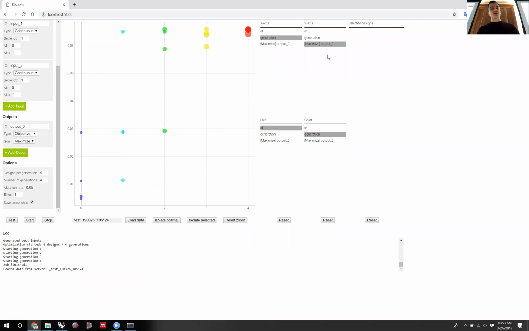Now we have a single objective problem, right? So we have here all of the parameters we can visualize on the scatter plot. We have the design ID, the generation of the design, and here we have just one objective. If we have more than one objective, we're going to get other options here.